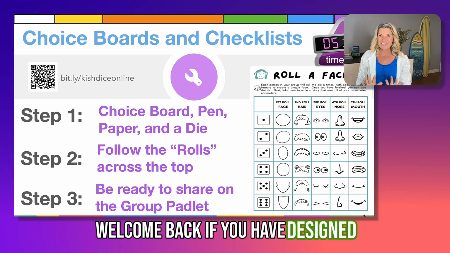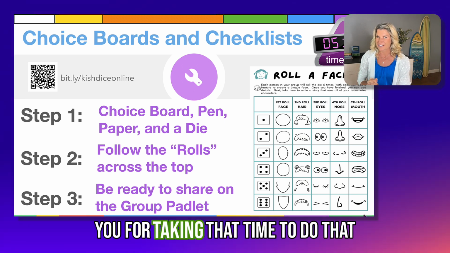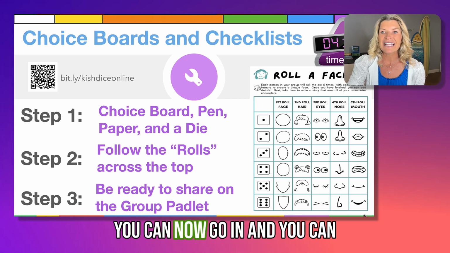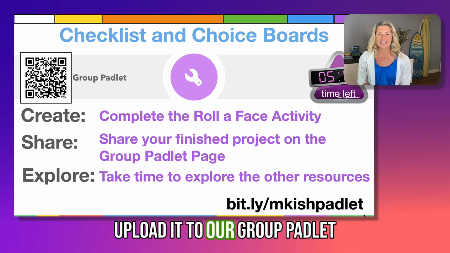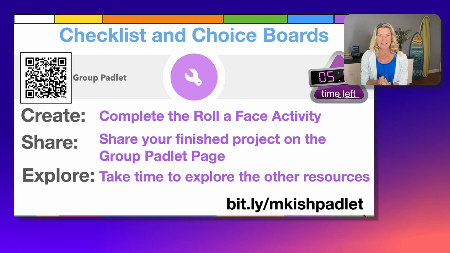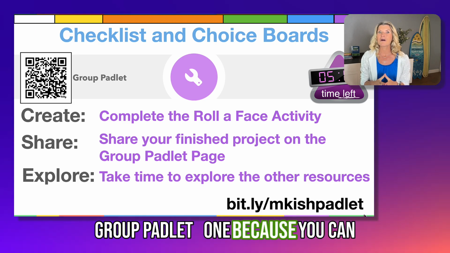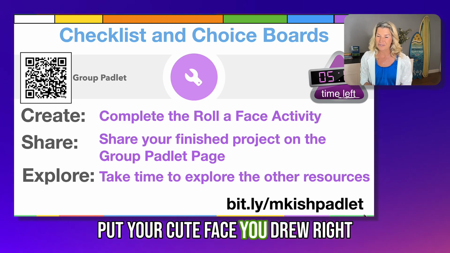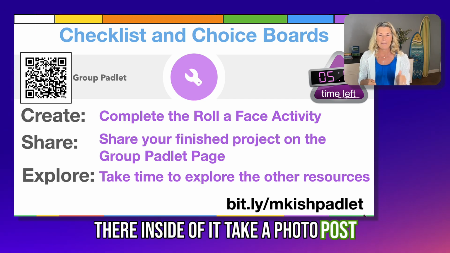Welcome back. If you have designed your face, I'm so proud of you. Thank you for taking that time to do that. You can now go in and upload it to our group Padlet. I really want you to go into this group Padlet, one, because you can put your cute face that you drew right there inside of it, take a photo, post it.